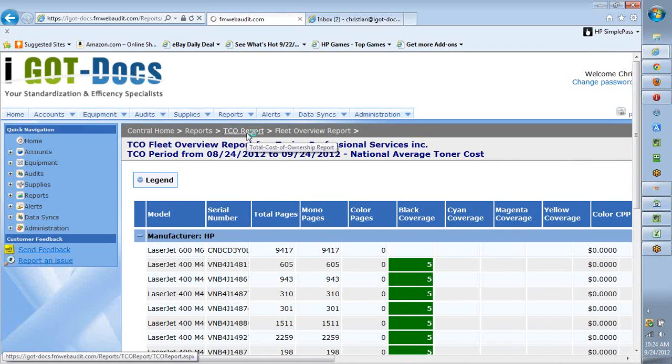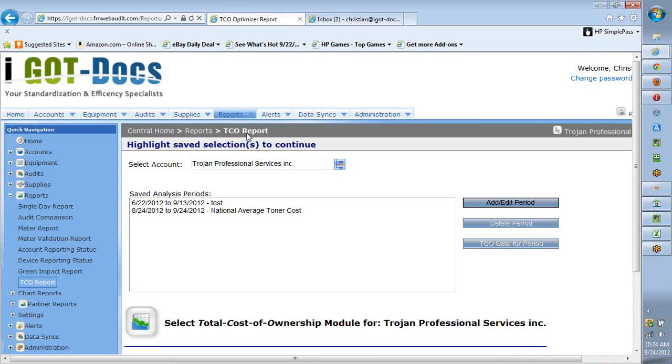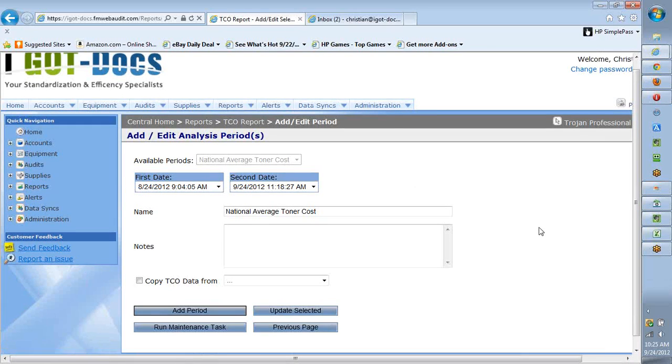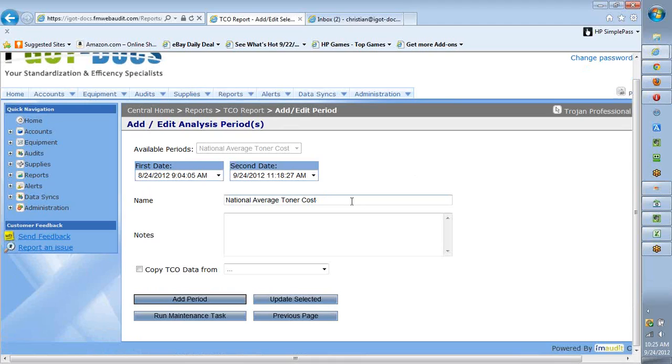We're going to make a new analysis period because we don't want to touch what we did. This is a great example of how we're going to do something entirely different. So we're going to add the period. I'm going to compare it to the same time period, so let's leave that, and let's put cost per page or CPP or something like that for the name so that we know what we're dealing with.